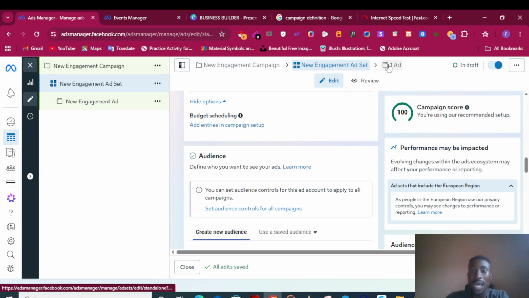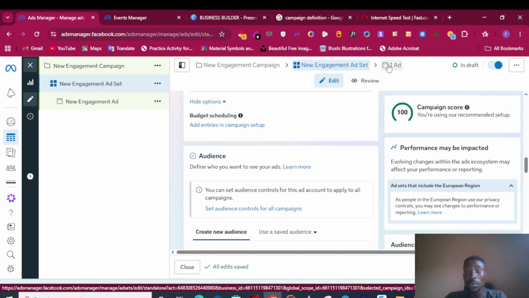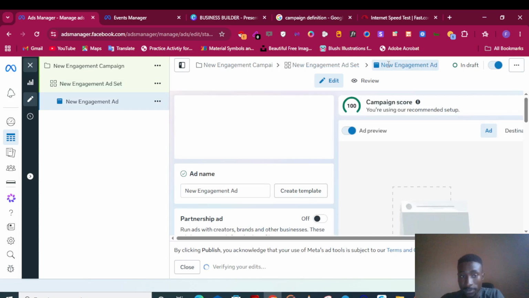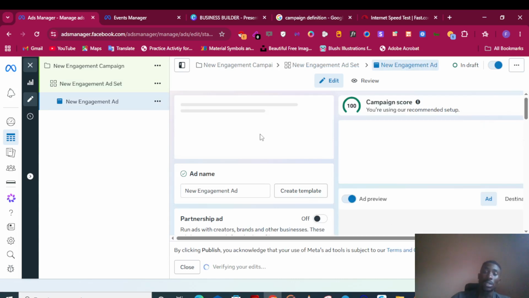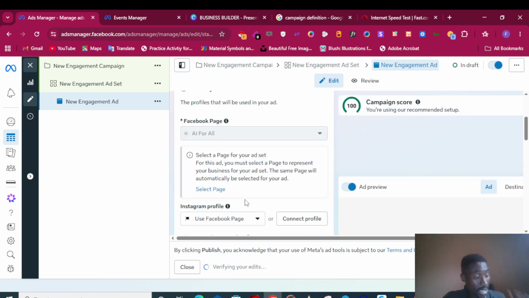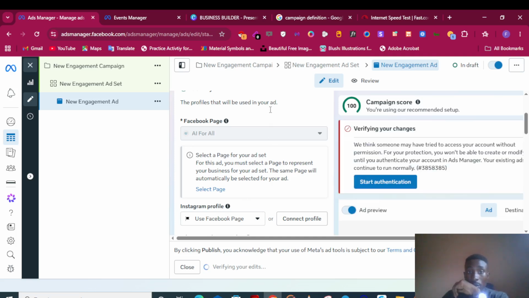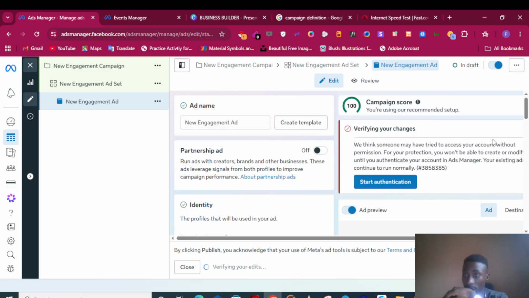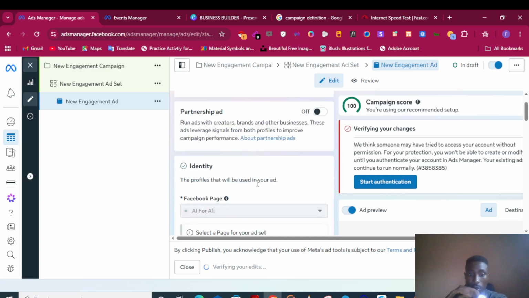Then we come to the ads level. The ads level is where we are going to add the video or the flyer you want to use for your business. So you have a new engagement ad. It says we think someone may try to access your account without your permission. For your protection, you won't be able to create or modify until you authenticate. Okay, don't worry about that. Once you click on authenticate, they send you a code, and that's how you solve that.